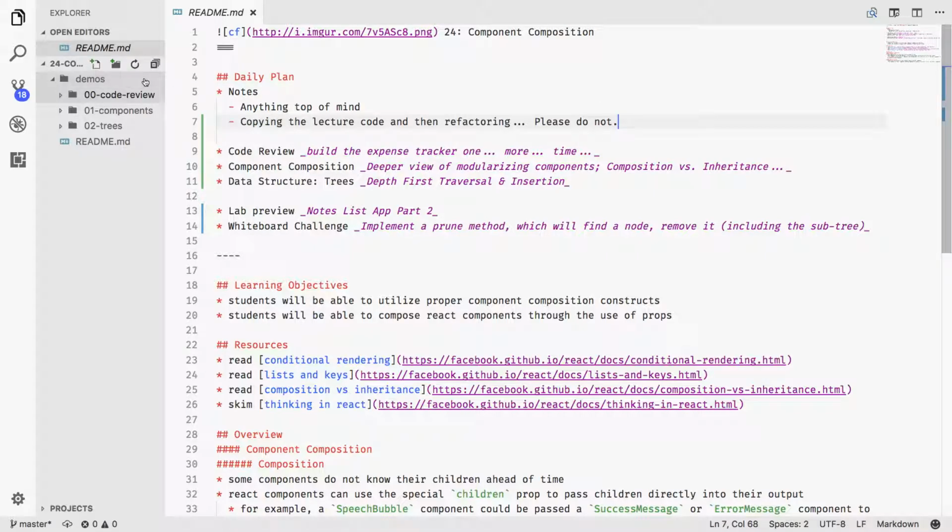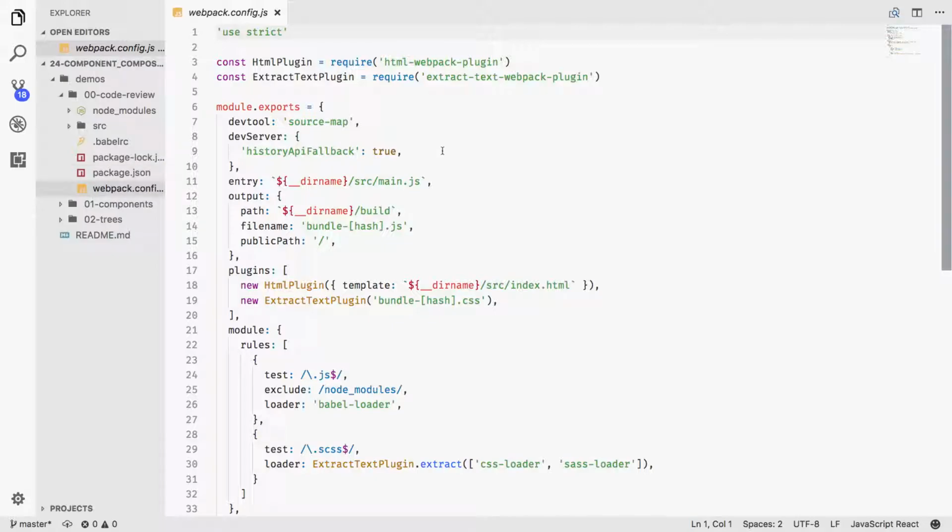All right. Okay, cool. So here's what we got. Dig into code review here and get going. So here's our Webpack config. Same config from yesterday. The only change from the day before was that dev server property that we added on, which gives us access to the history API. Okay, forward and back buttons.